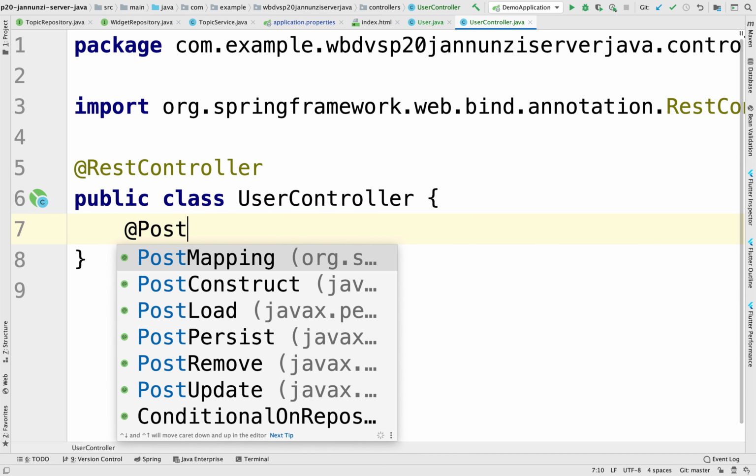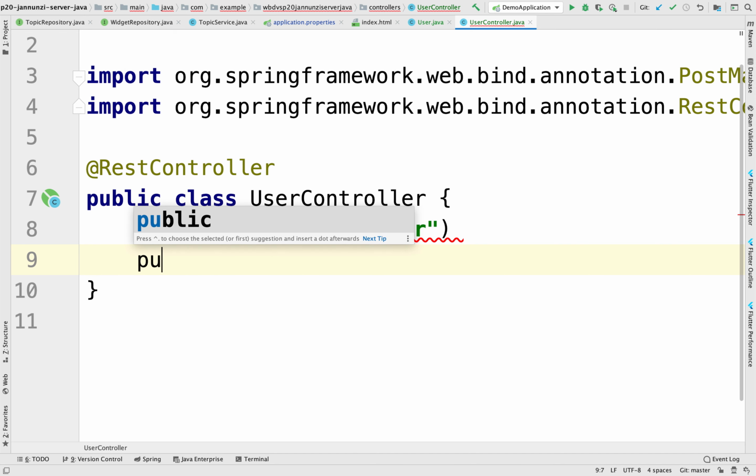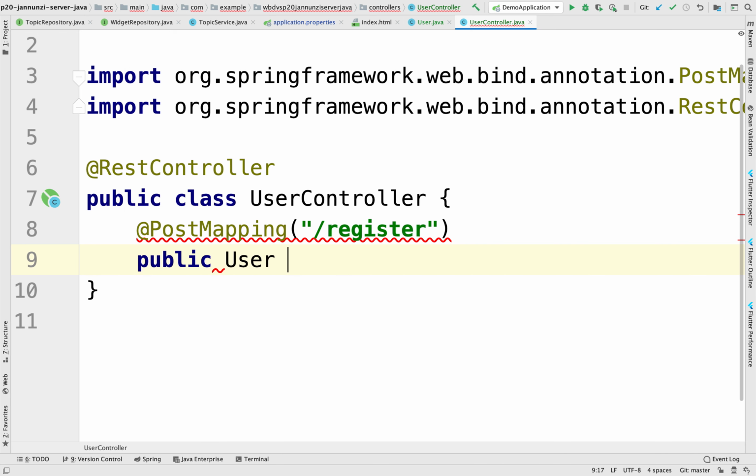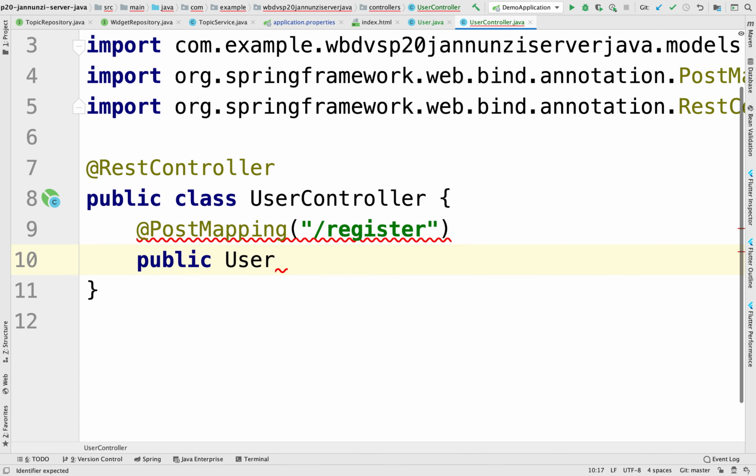Right, so that's a post mapping, and we mapped it. I think we're posting it to the keyword register, right? And here we're going to handle this request by having a public function. What we're going to do is just test the communication between these two. We're just going to write a function here that's just going to echo what we're sending it from the registration page, just to make sure that the communication is working.